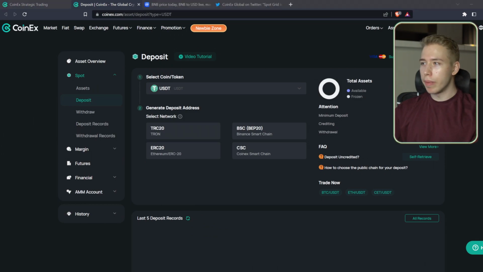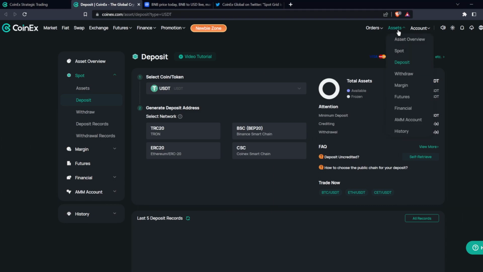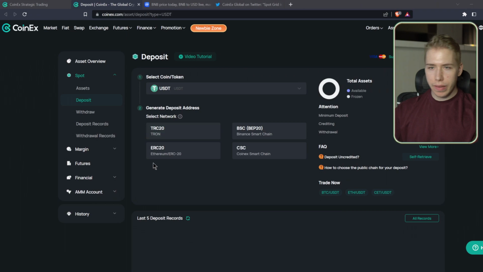Otherwise, let me remove my camera real quick. You can see in the top right corner, when it comes to assets, that you have the deposit option as well. So you can click on that if you don't see it anywhere else on the site. And this is what we do.